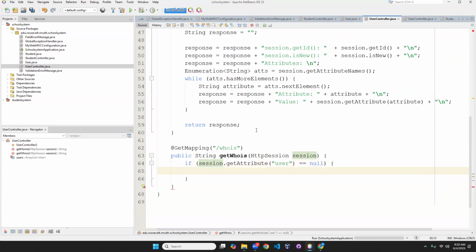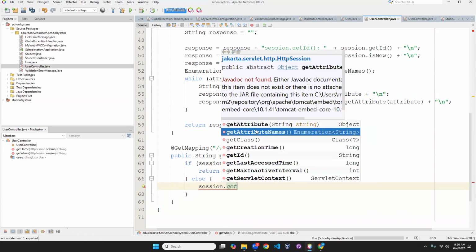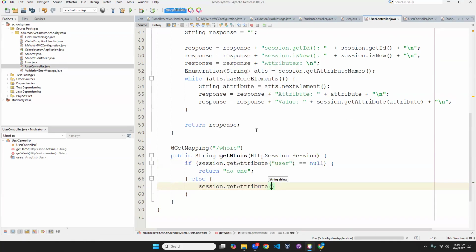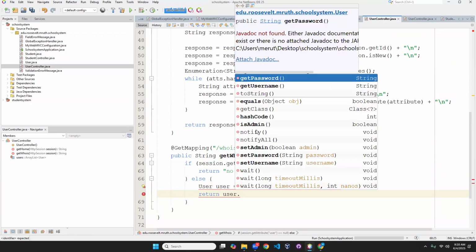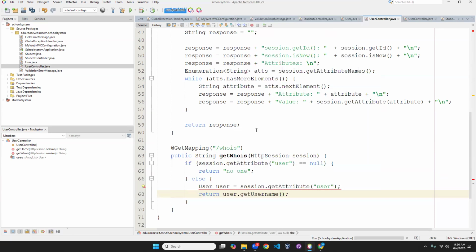If it's null, no one. Else session dot get attribute user, right? We're going to store the user in there. And we're going to return their username. And yes, you have to cast it. It returns an object, so you have to cast it.